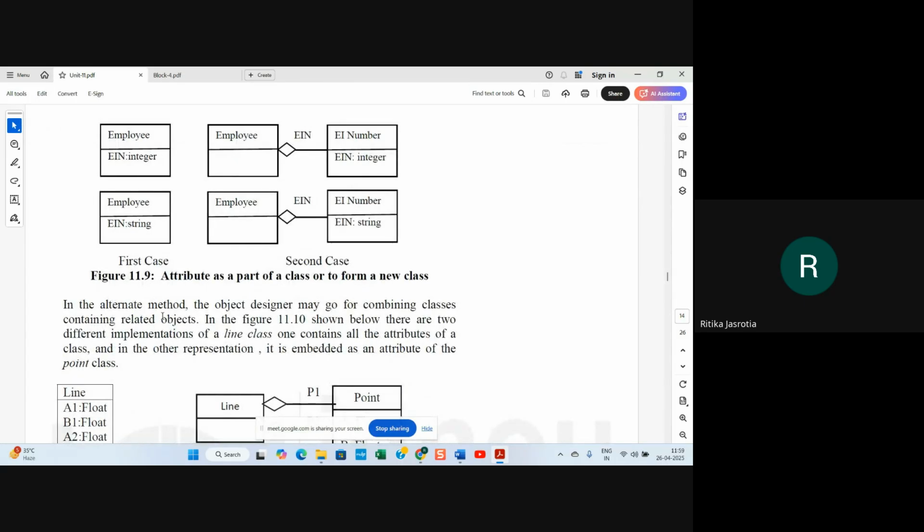Here they are talking about how you can have a new class also, a part of a class, a new class. Employee has employee EI number, which has EIN. So you can create a new class also apart from that.